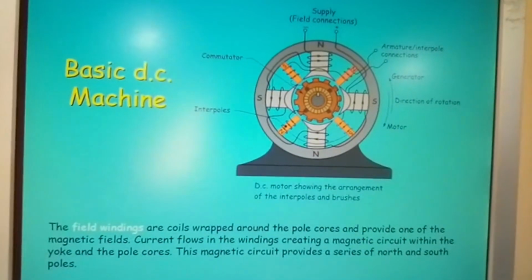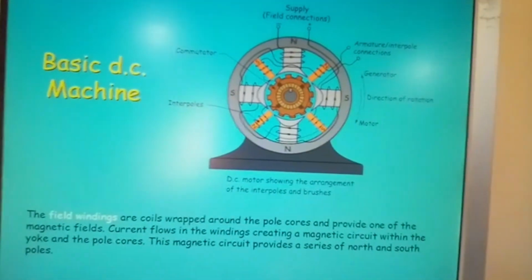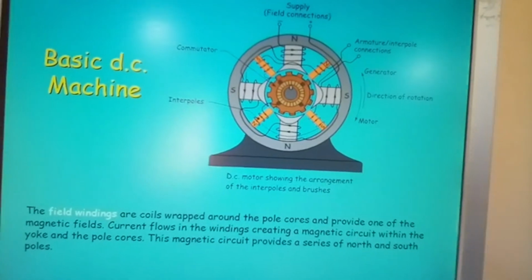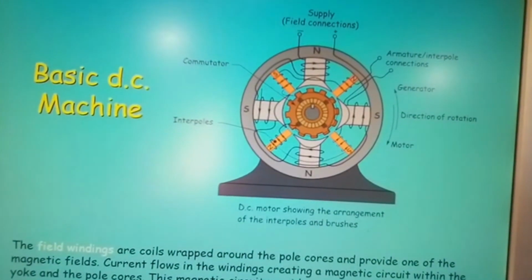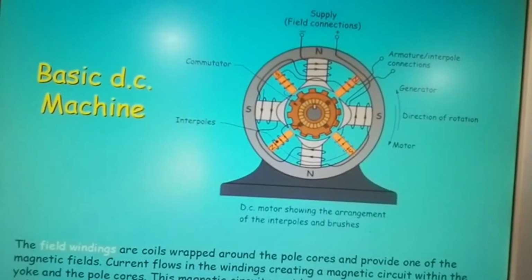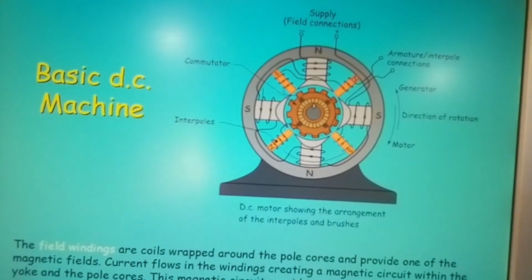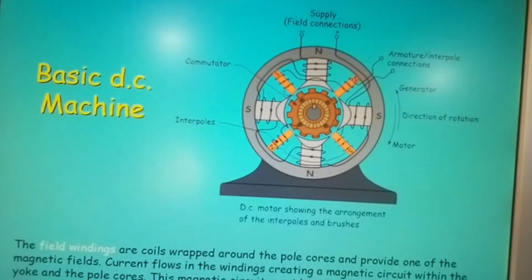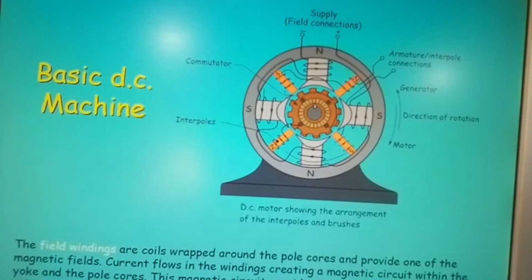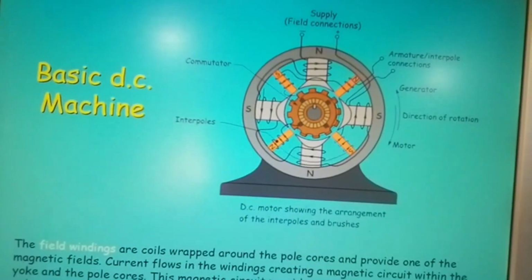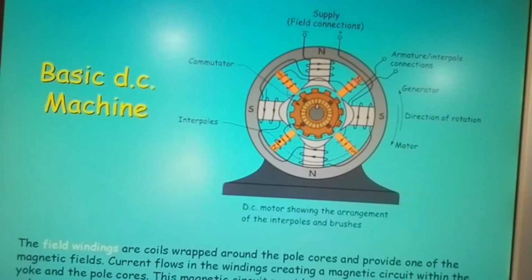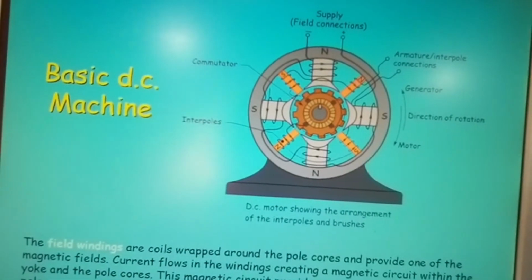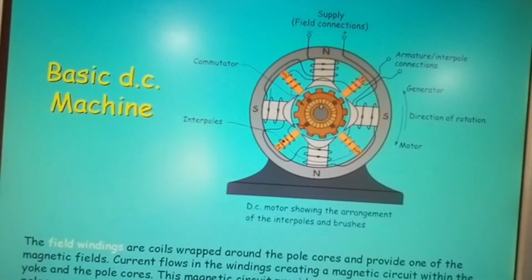Let's pan out a bit. Now the field windings are coils wrapped around the pole cores and provide one of the magnetic fields. Current flows in the windings, creating a magnetic circuit within the yoke and the pole cores. This magnetic circuit provides a series of north and south poles.